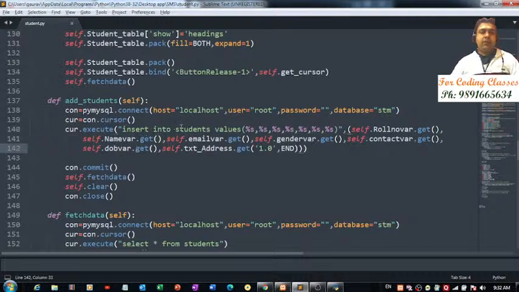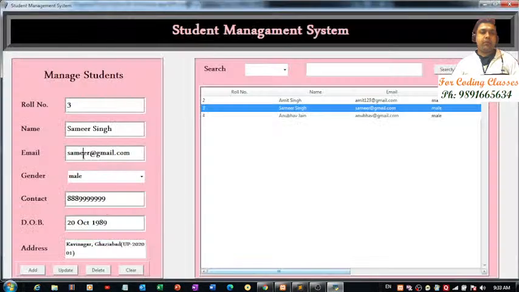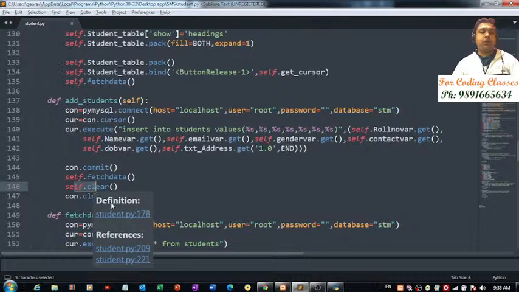So you can insert the values in the students named table. That's a simple SQL query I have used. I'm pulling the values from these input boxes, and I am using them for filling up the details in this students named table. Then con.commit, and then fetch data and clear function will be called automatically.